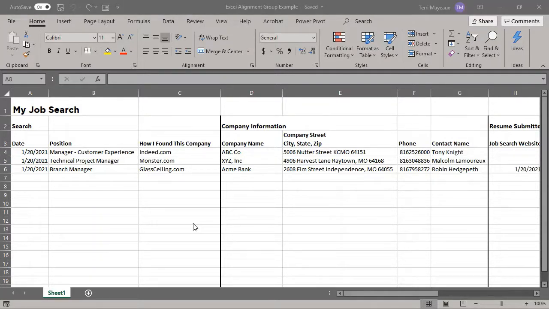To start off, I see that I have sort of subheadings that categorize the different portions of my spreadsheet. So for example, I have search in A2, I have company information in D2. And those start on the left-hand side of each one of the sections. But what if I want to center those words above their different sections?